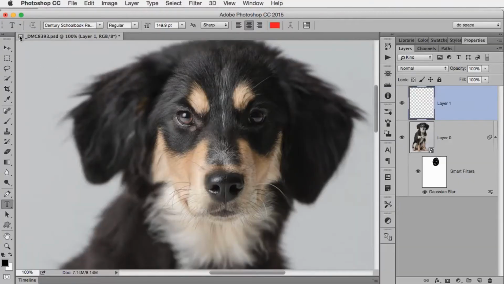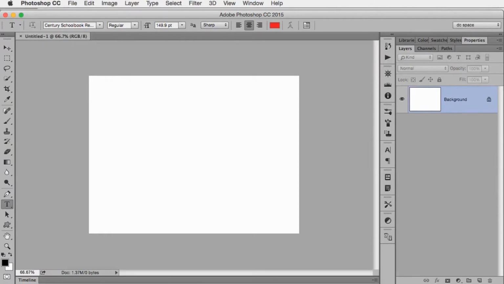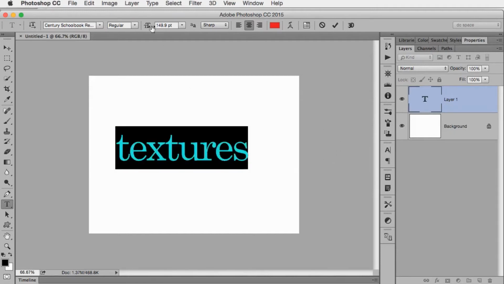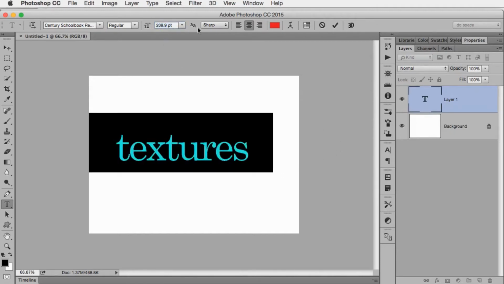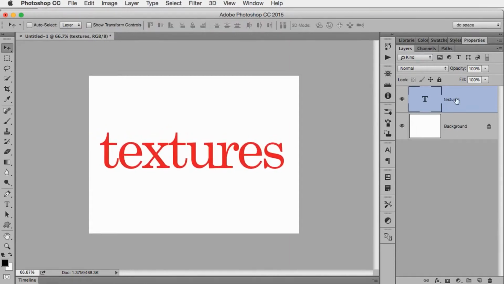So I'm going to close this document and make a new one. And we'll just make it a little smaller. 800 by 600 is fine. Take my type tool, and I'm just going to add some type, make it a little bigger, and hit the check mark. Now this has created a type layer, but here's one of the problems.